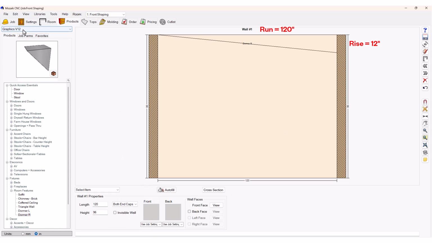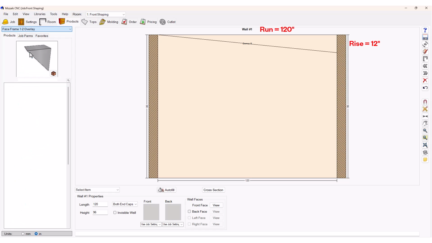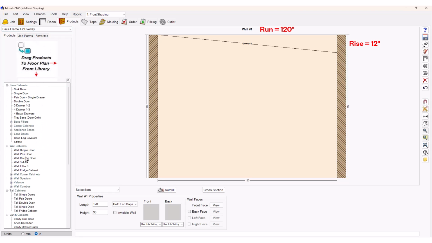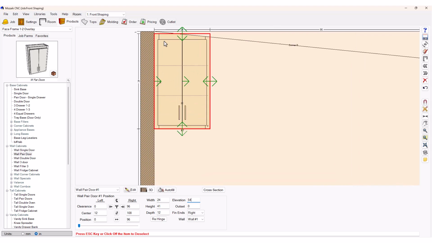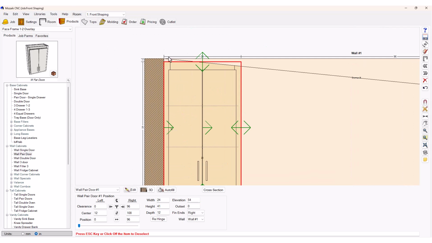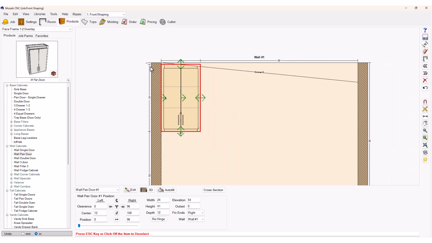So let's go into the face frame 1/2 inch overlay, and I'm going to bring in a wall pair of doors and drop it on the plan. I'm going to change my height to 41 inches and then my elevation to 54. That way I have a 1 inch gap between the top of my cabinet and that actual dormer.